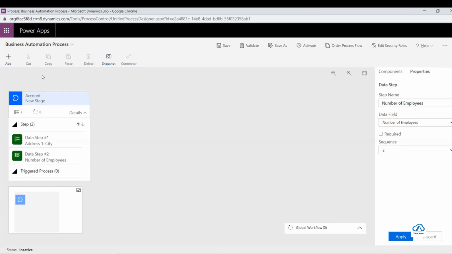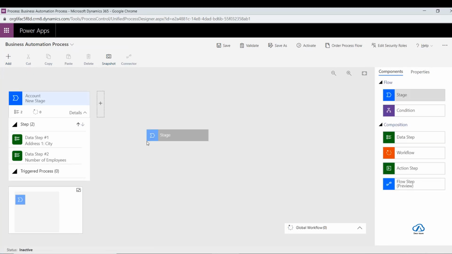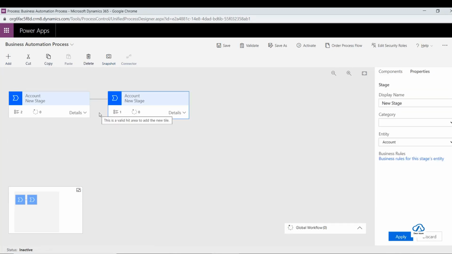And then what we can do is we can add one more stage from here, or even if you go to these components, you can drag and drop these stages here. So there are two ways by which you will be able to add these stages, either directly from here or from the components part. We have this stage created here.